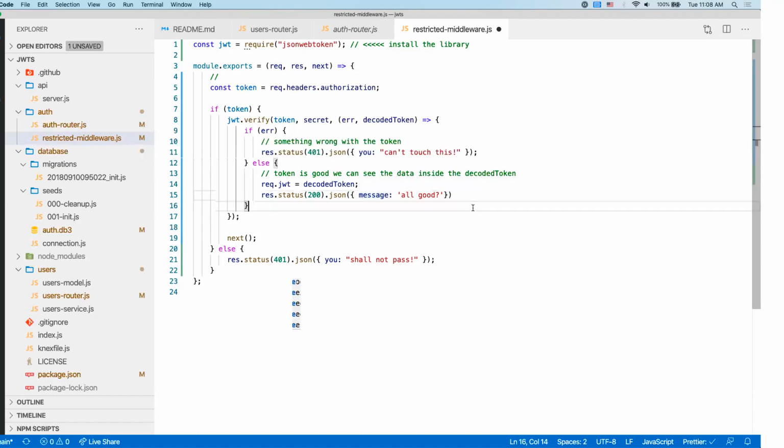So does this look good to you? That's the question. Like, look at this. Don't think that I'm doing the right thing. Just look for something that is off on this middleware.